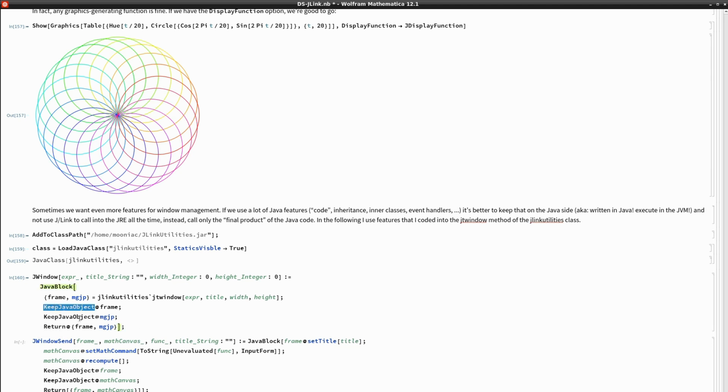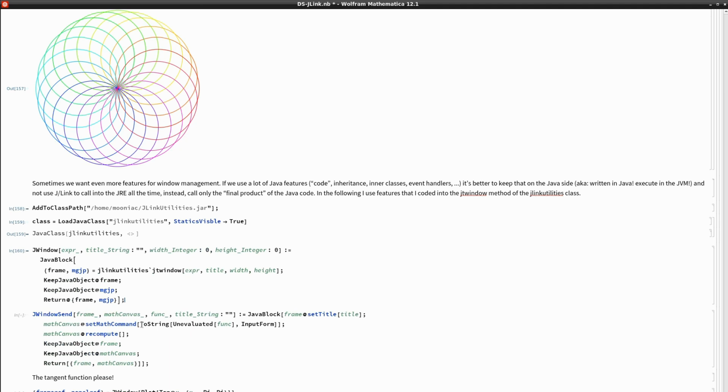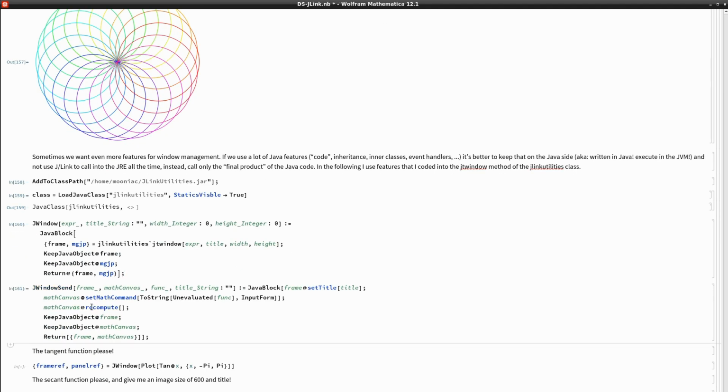That's why I specifically want to keep them, because in the next step I want to be able to send something to it. This is similar to what we have seen before with the math canvas, but I now want to use it with additional features that became so involved that I wanted to have them in my own class in a jar file, written in Java code, executing Java code. And JWindow send is now a function that allows me to send an updated math canvas to an existing window. But for that, I need to keep these references.